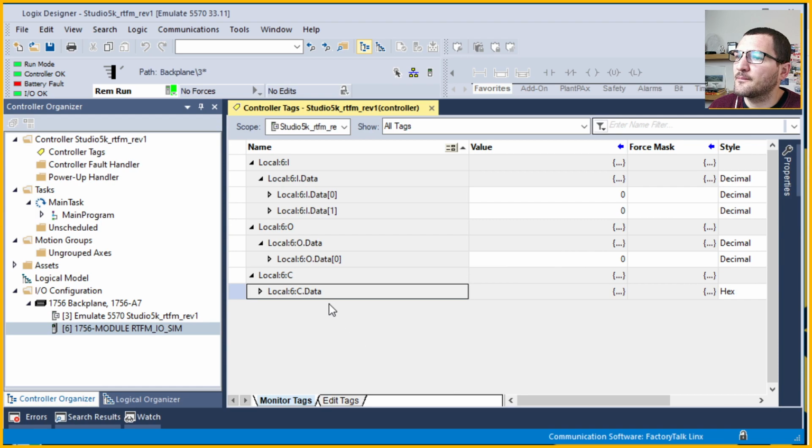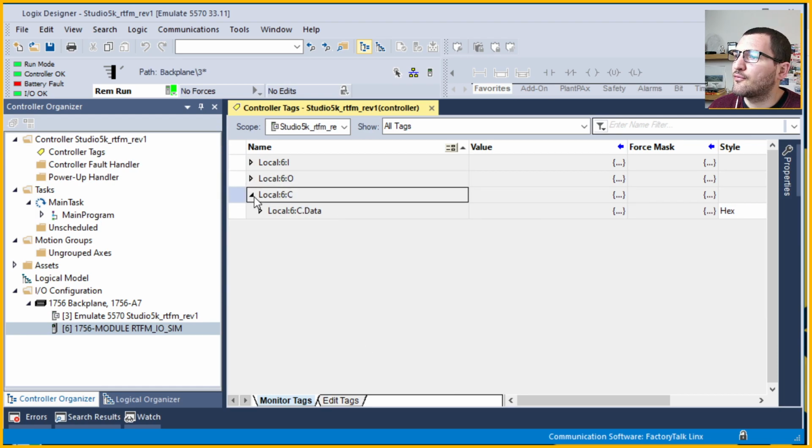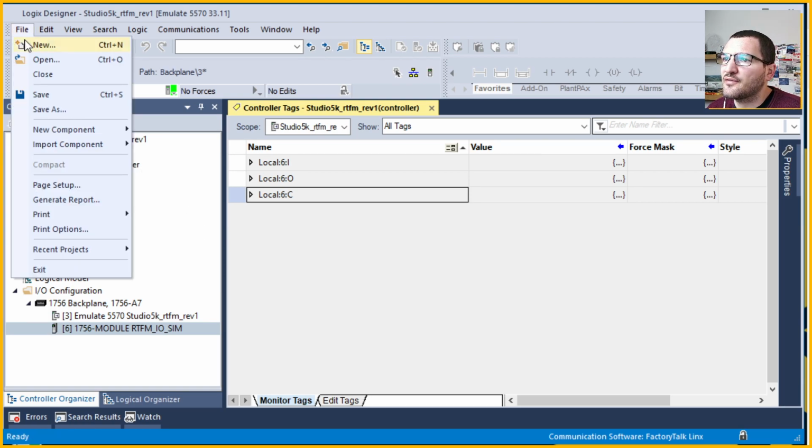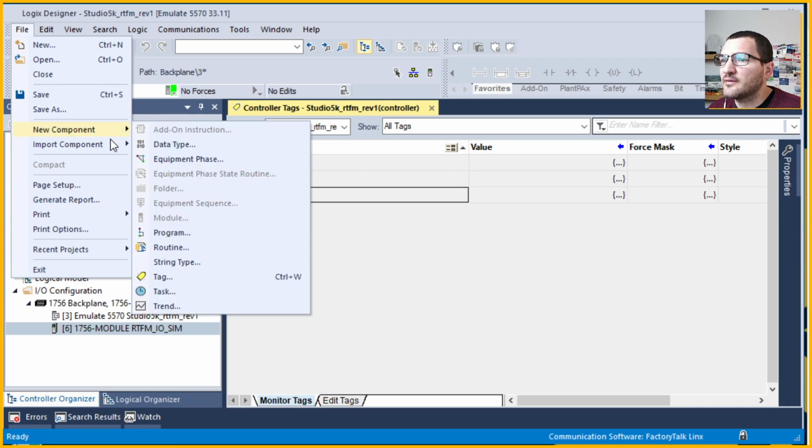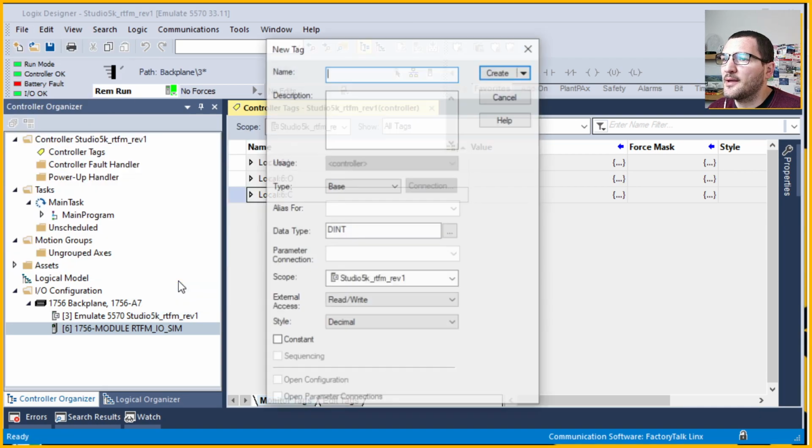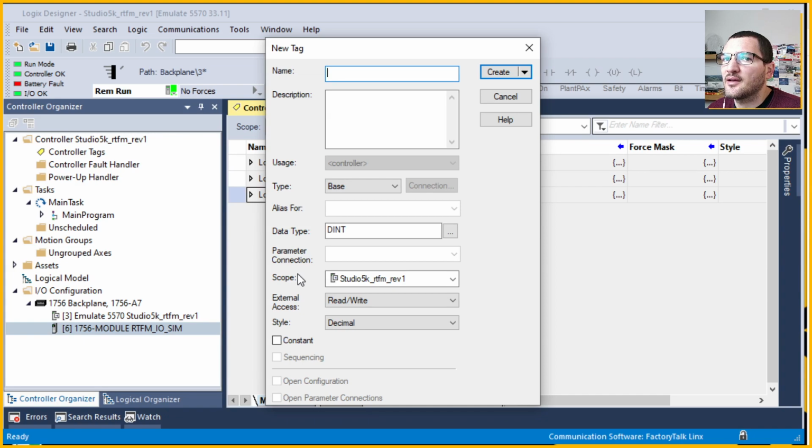Let me just minimize all those things, and we're going to go through how you can add a new tag. There are various methods. We are going to the quick start steps, so they show you how you can configure a new tag by pushing file, new component, and new tag. All right, so this is our new tag editor. Let me just cancel that. There's another way of doing this.